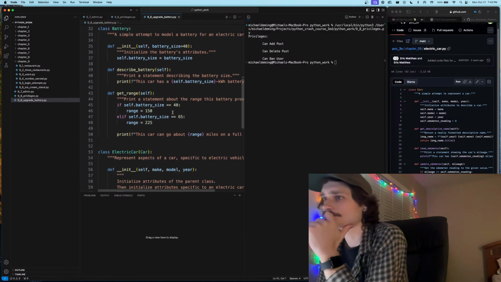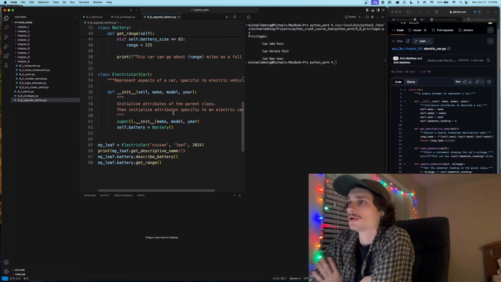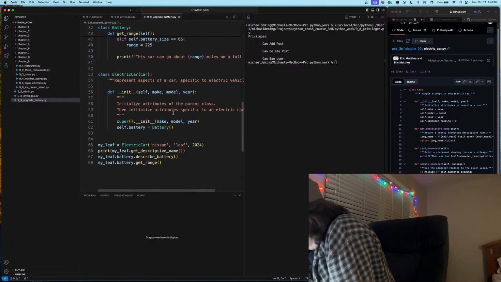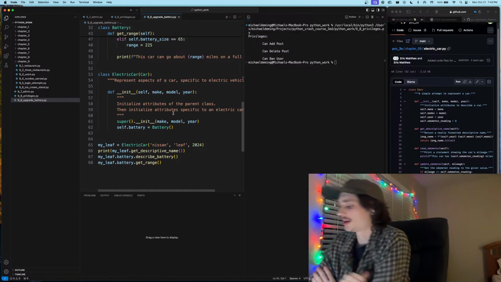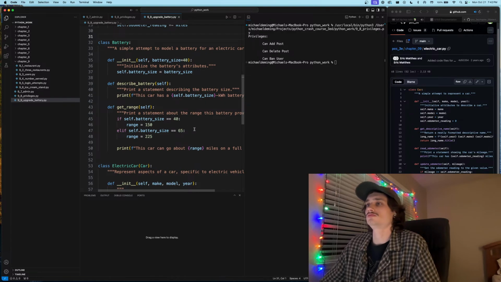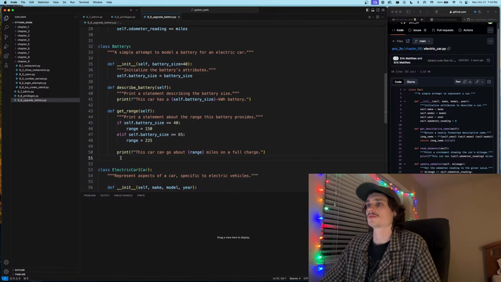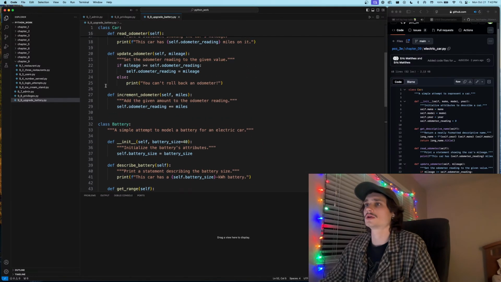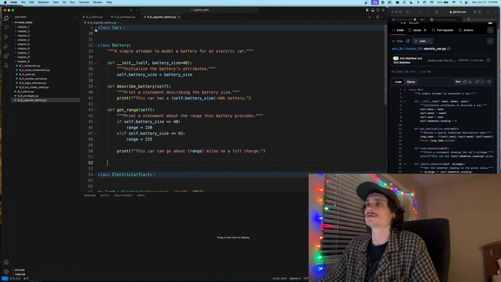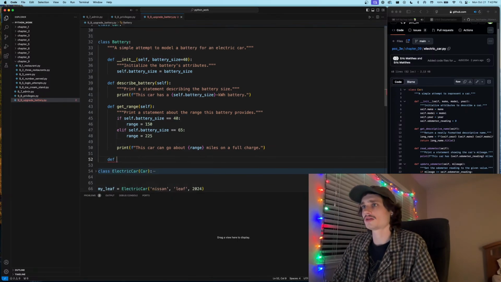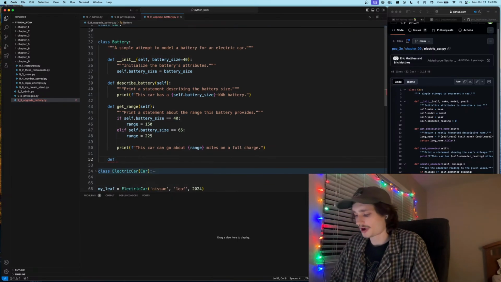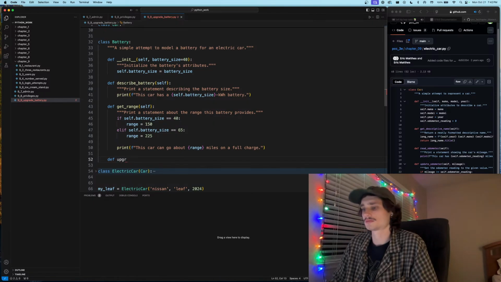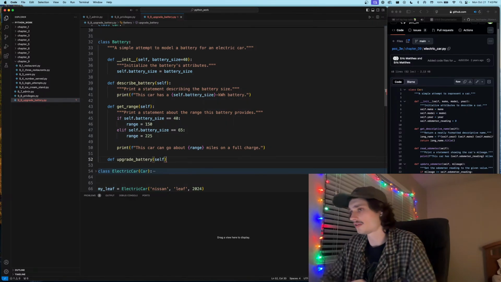Okay. So we have this. Use the final version of electric car from this section. Add a method to the battery class called upgrade battery method. So to the battery class here, I'm going to just truncate all of these other ones. So in the battery class, we're going to create a new method called upgrade battery. Right, it's going to take in self.